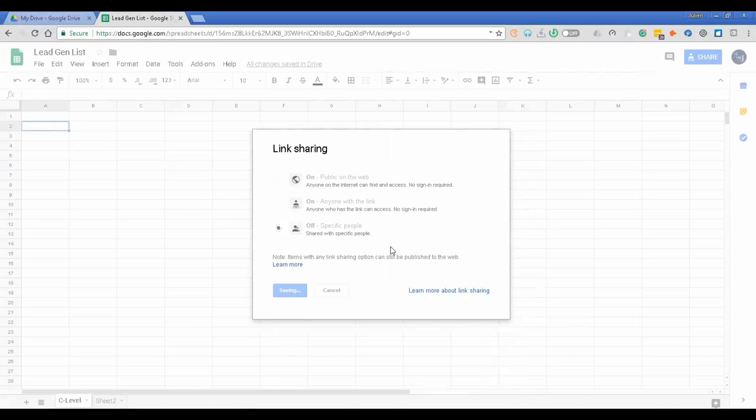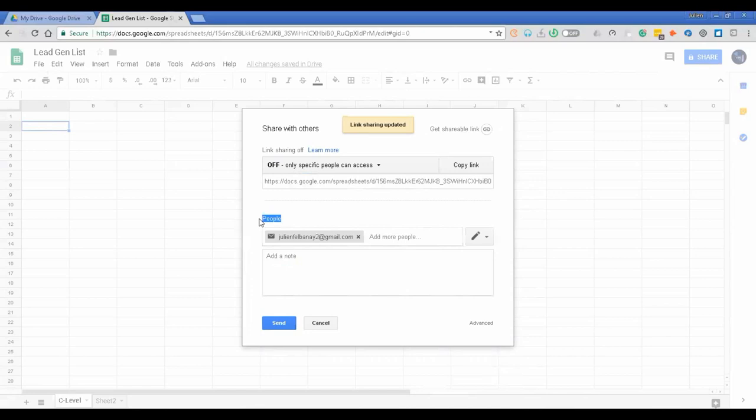So for example, gusto mo na specific people lang, then I suggest you choose ito, yung lower portion. I-indicate mo na lang dyan or ilagay mo lahat dyan yung email addresses ng taong gusto mong magka-access dun sa ginawa mong spreadsheet. Pero, kung gusto mo naman na anyone who has the link can access or can view your spreadsheet, then ito, link sharing. Anyone with the link can view. So, those are the two options for you. Either you can share it to anyone with the link or just to specific people.